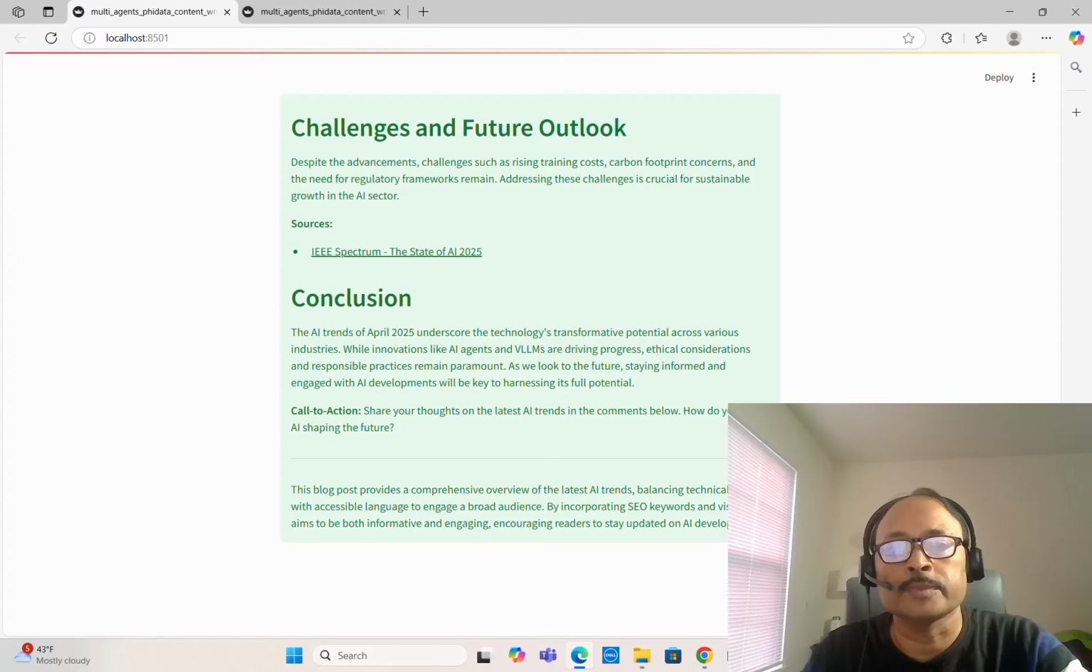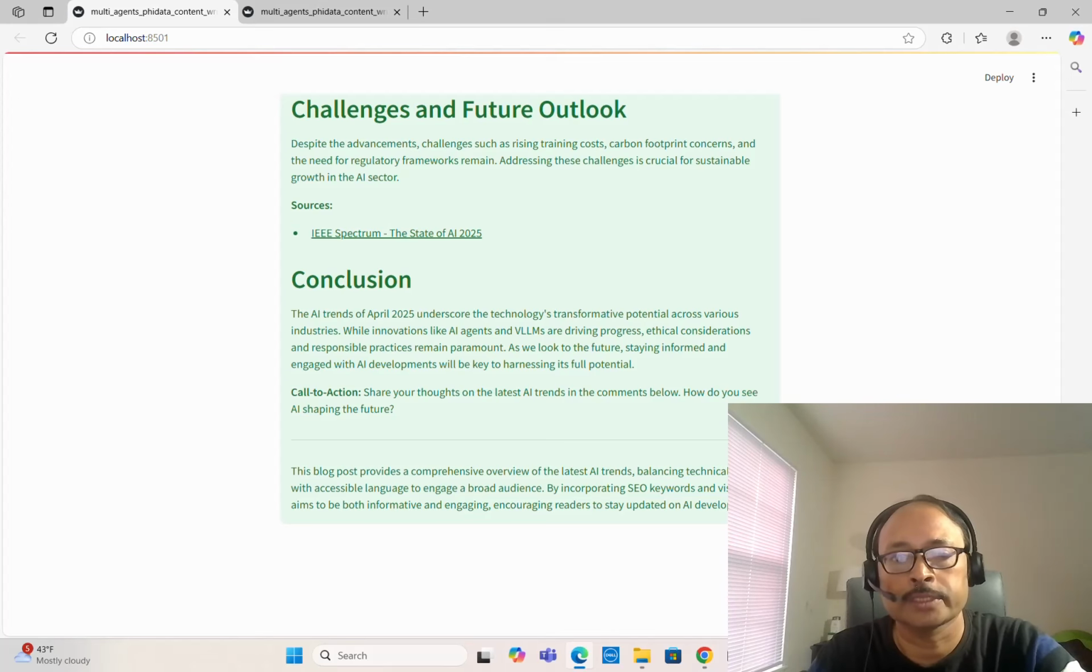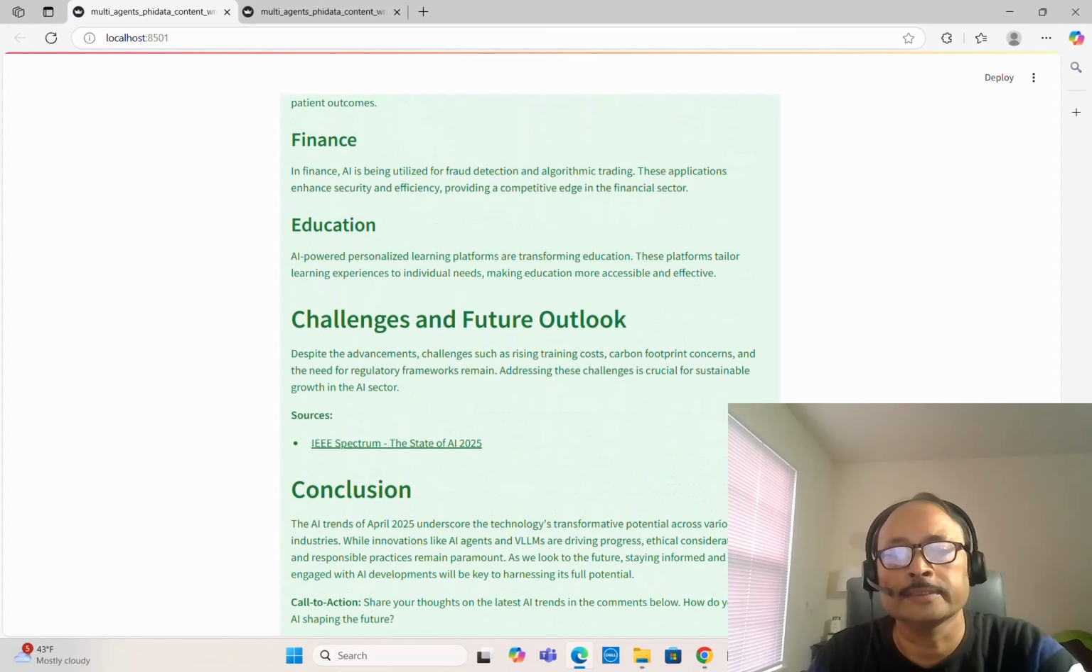The AI trends of April 2025 underscore the technology's transformative potential across various industries, while innovations like the AI agents and LLMs are driving progress. Ethical considerations and responsible practices remain paramount. As we look to the future, staying informed and engaged with the AI developments will be the key to harnessing the full potential. And it has written a call to action like that.